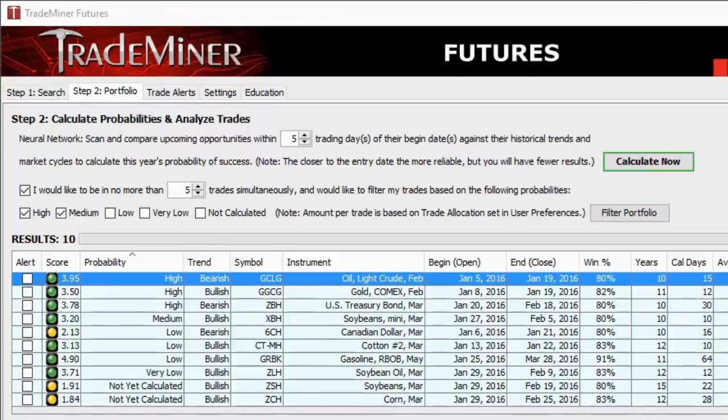From within the Portfolio tab on Step 2, all we need to do is move our selected trades over to the Trade Alerts tab. This is done by using the exact same methods we used earlier to move trades from Tab 1, the Search tab, over to Tab 2, the Portfolio tab. So let's do this together. Let's select several trades that we would like TradeMiner to alert us about.